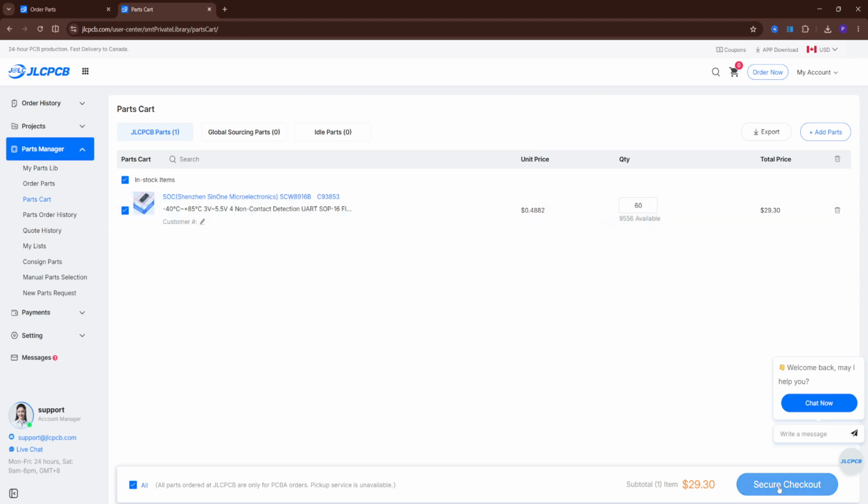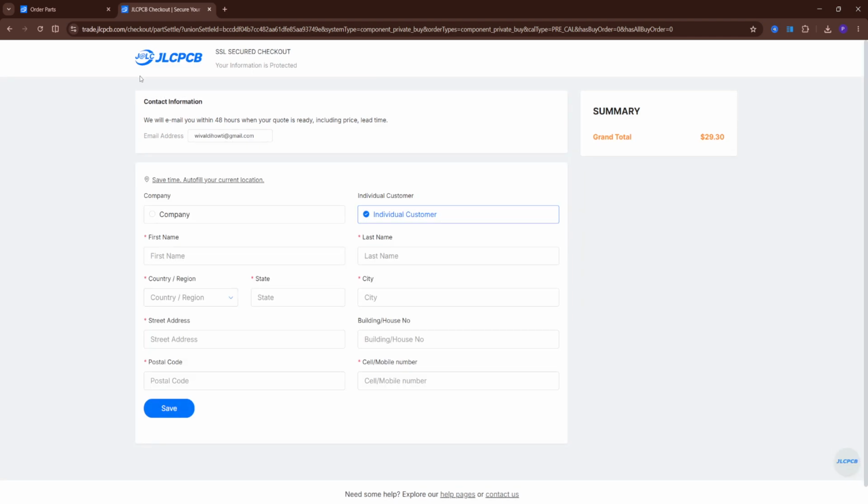So right here you will see secure checkout. So if you click on this, you will put in here your information and then save, and after that you will probably put in the payment method, and that's pretty much it. And you have successfully ordered yourself a component.